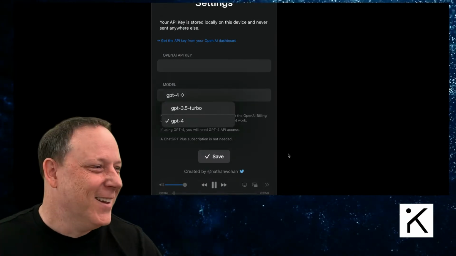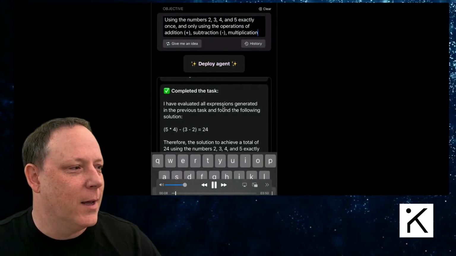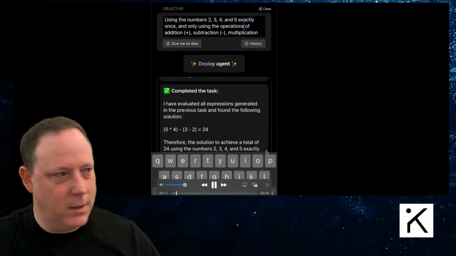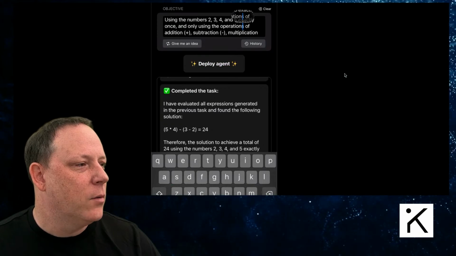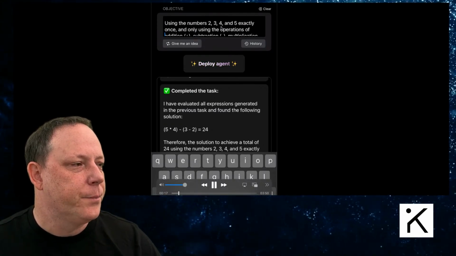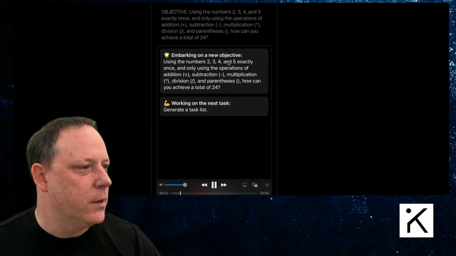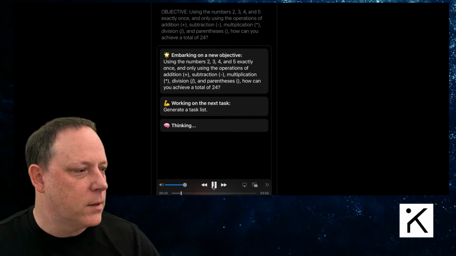OpenAI API key. And so here we go. This is me choosing GPT-4, the model, and I've already got keys and stuff all set up. Now what I'll do here in a second is put the math problem in here at the top. This is like a React video. So I've got the math problem in here at the top.